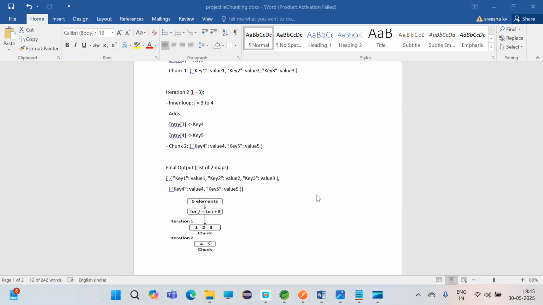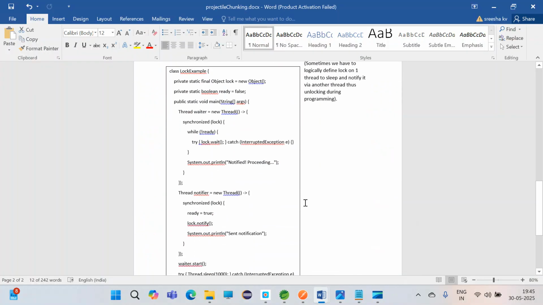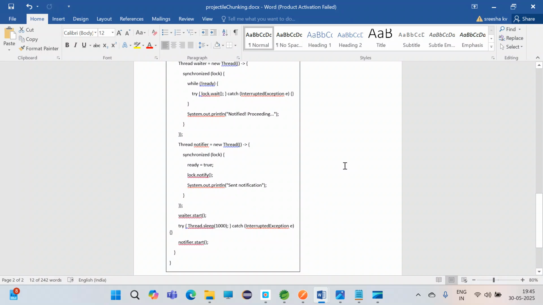Somewhere in our program we may have to use locking and notify as well, as given here, but we are not using it here. But we can. There are some cases in which we have to use that as well. So this is how it works.